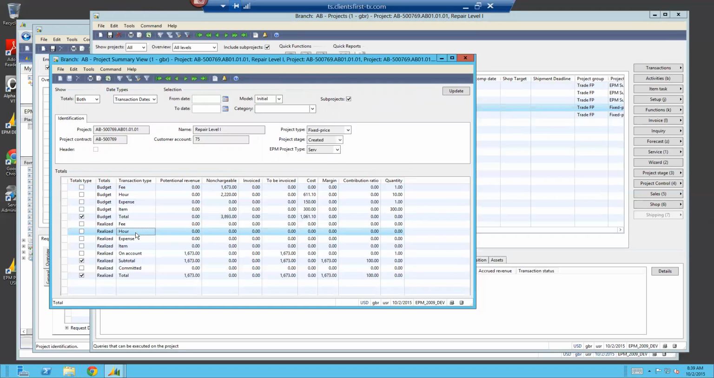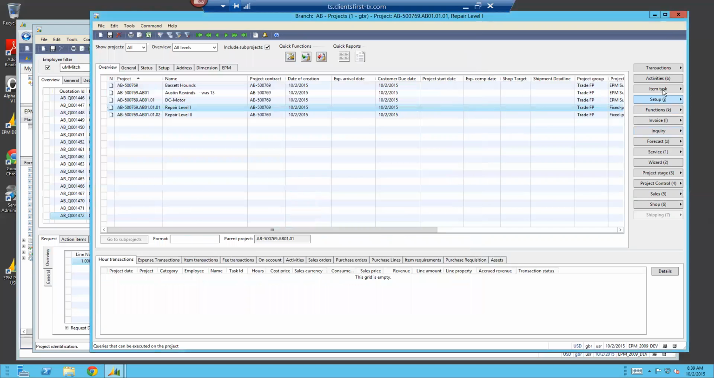You can always see what's going on with your quote. You can also, with a project, create item requirements from the project or purchase orders from the project. So all of that information shows up in your costing.